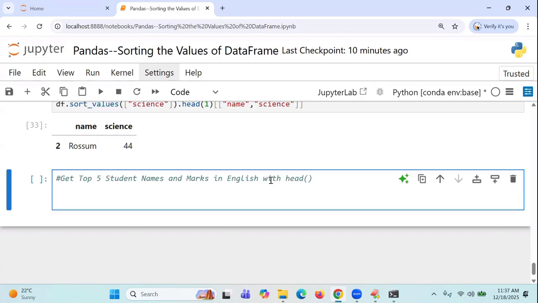Come on. df.sort_values, very good. Square bracket, English. English. Come on.